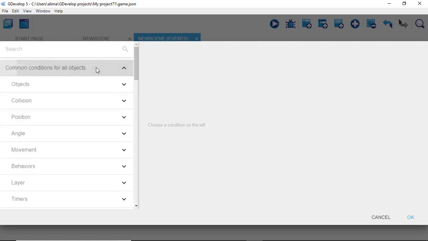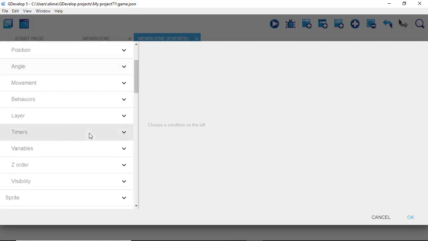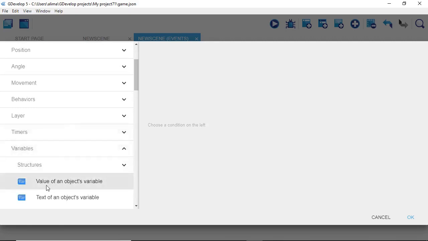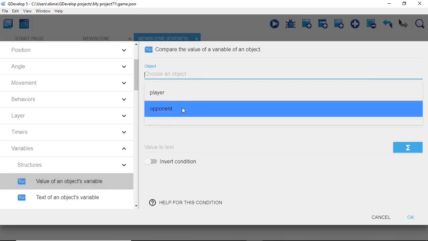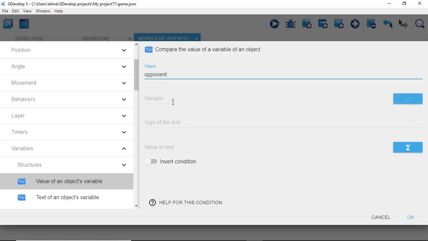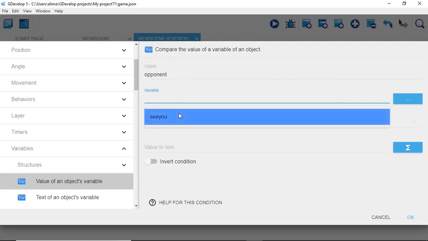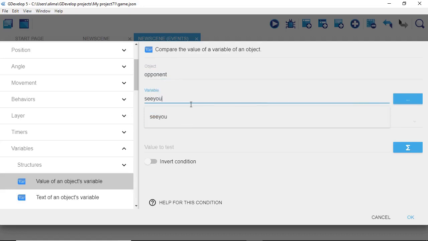Now I'm going to click here, and all of this opens up, right? You're going to scroll down and you see this variables looks just like the other ones. However, this is the value of an object's variable, so just be careful about that. You're going to left click on value of an object's variable. This is the opponent's variable, so you're going to left click on opponent, and then click here to select the variable. We're going to select CU. This is the variable that we made up for our opponent.